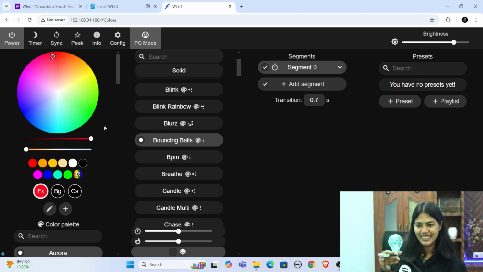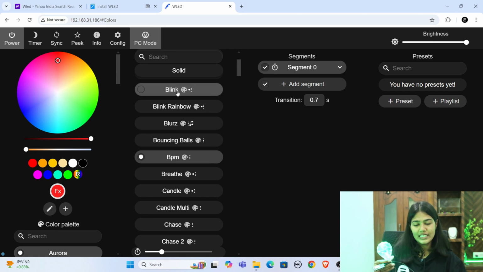Looking good, right? You can change the color as well. So like this you can change whatever effect you want. From here you can change the brightness and you can change the color from here.